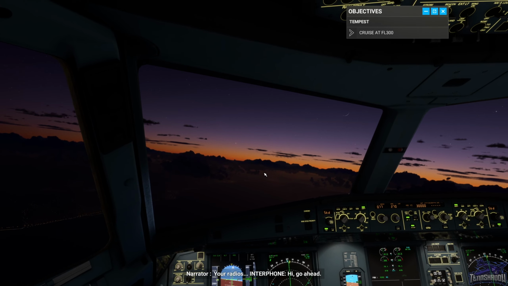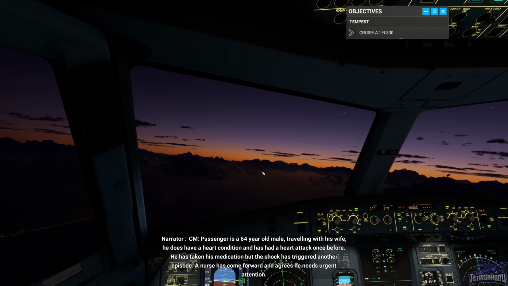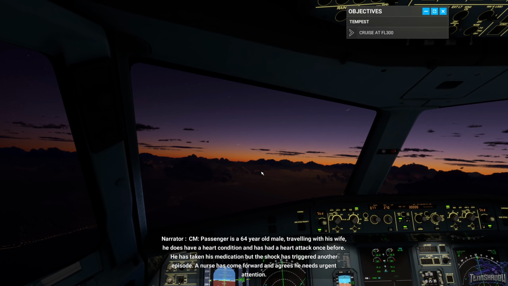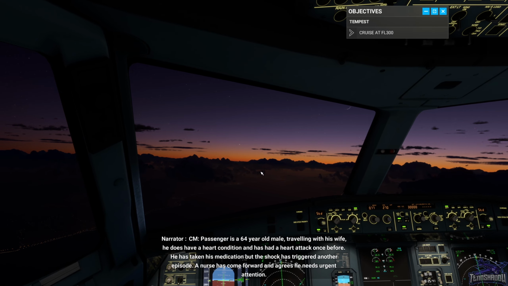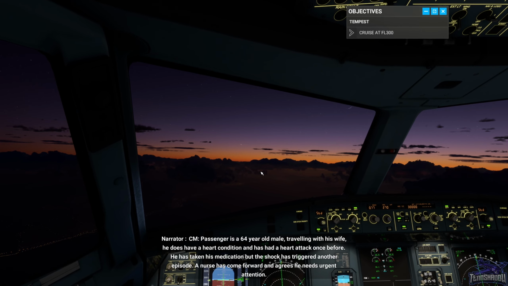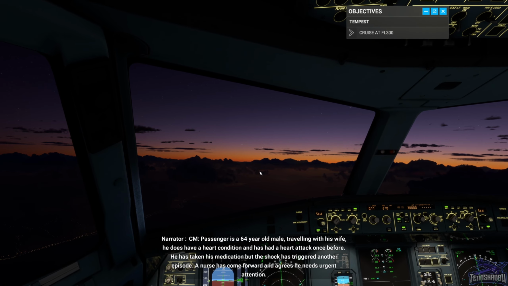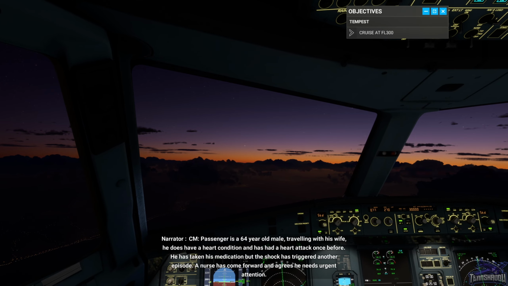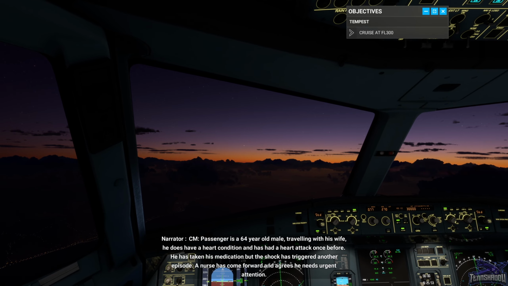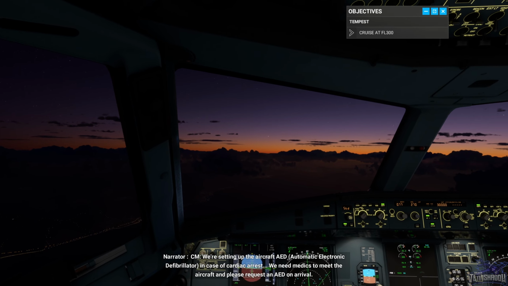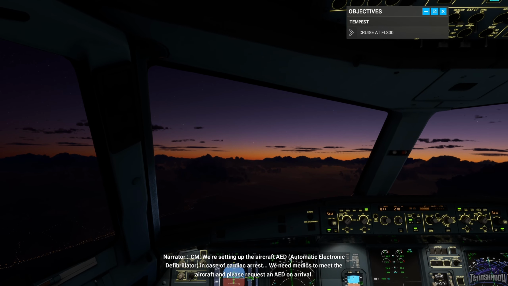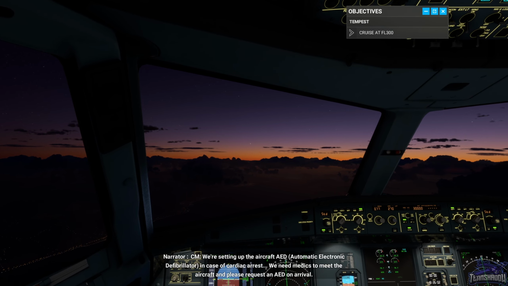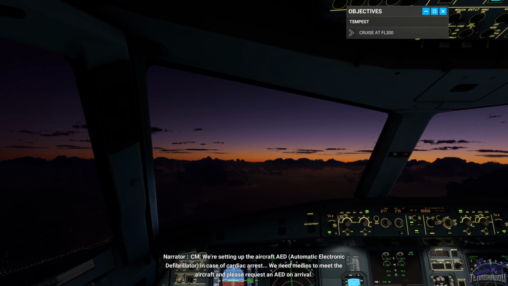Your radios. Hi, go ahead. Passenger is a 64-year-old male travelling with his wife. He does have a heart condition and has had a heart attack once before. He has taken his medication, but the shock has triggered another episode. The nurse has come forward and agrees he needs urgent attention. They're setting up the aircraft AED in case of cardiac arrest. We need medics to meet the aircraft and please request an AED on arrival.